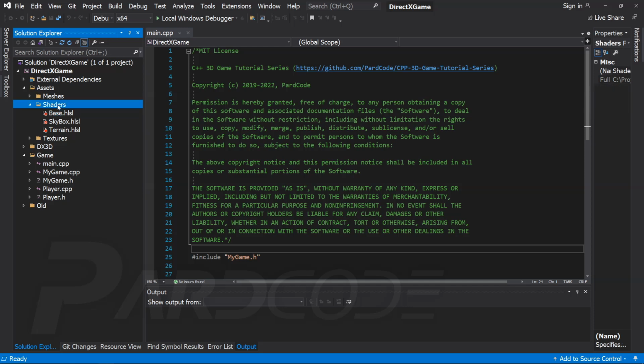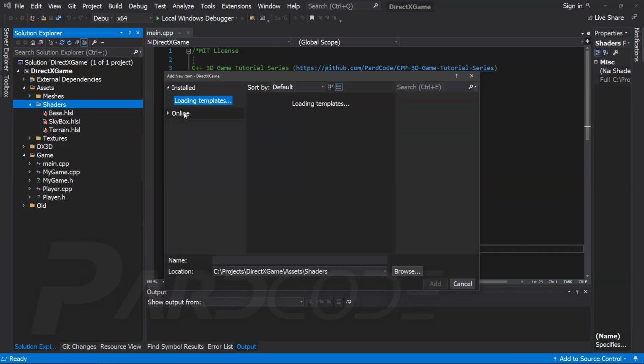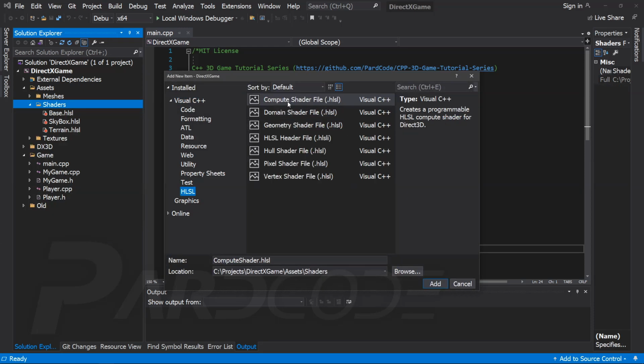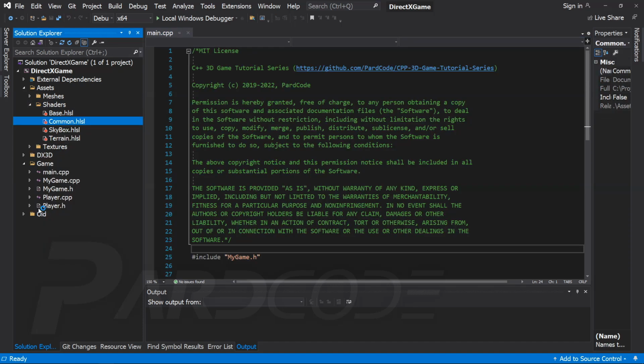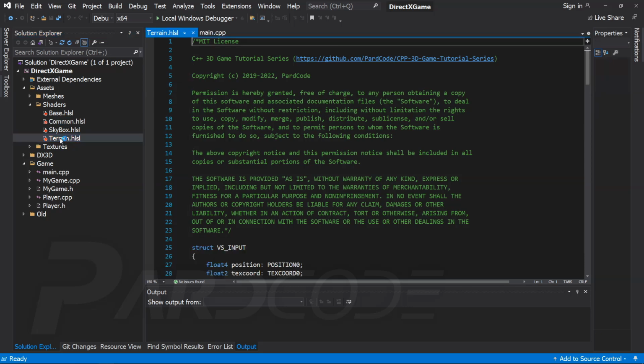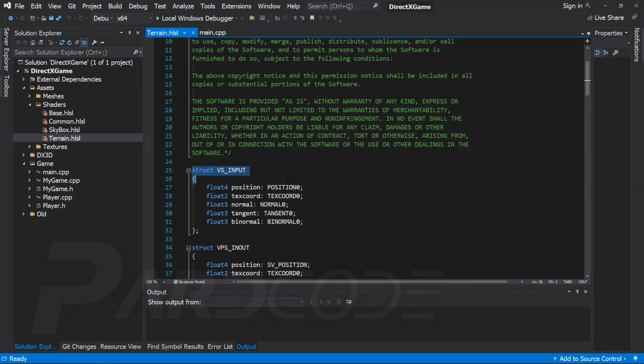Then we have to improve the way in which we handle the shaders. In particular, we have to move the common data structures and functions of the various shaders in a suitable file that we can call common.hlsl file. Let's take them from the terrain.hlsl file.